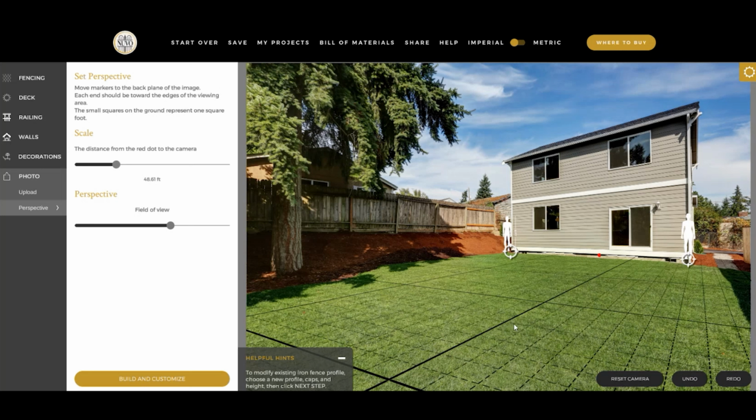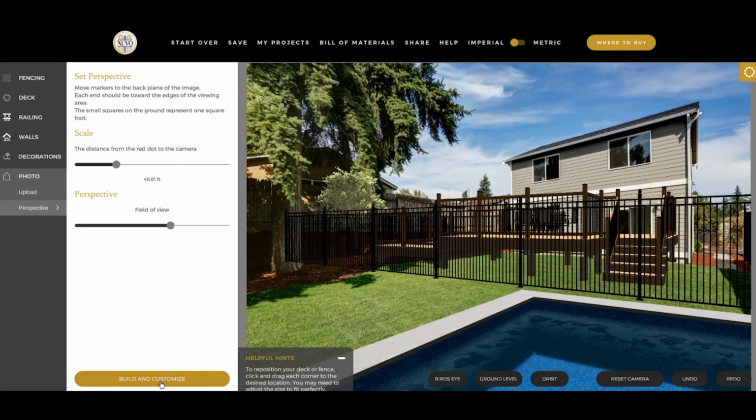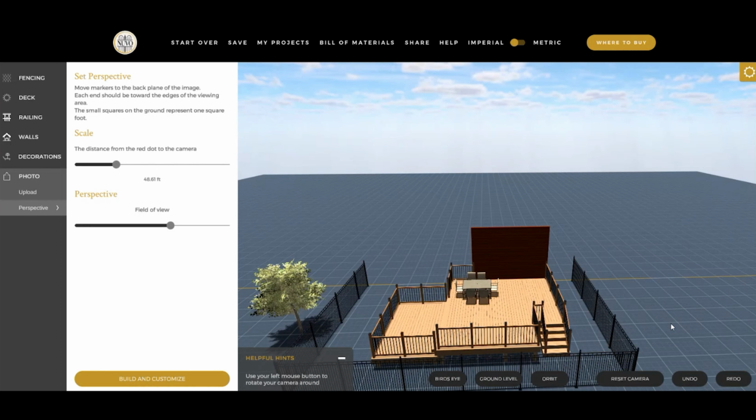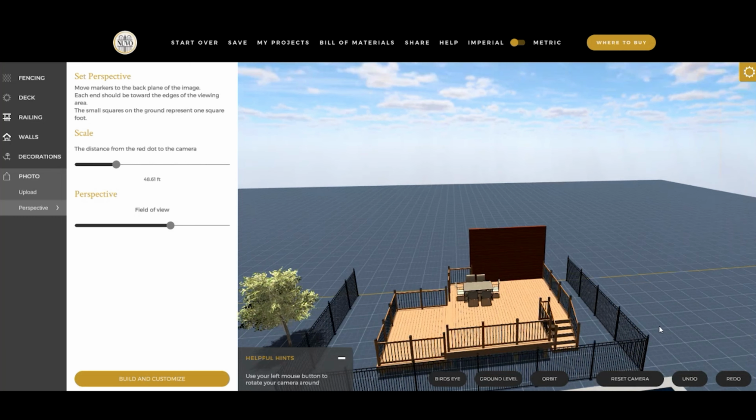Okay, so once we have that looking good, we can go into the build and customize section. This is going to bring everything from the design view into the photo, and also give you some additional options down here. So the orbit, if I click the orbit button, that takes us back to where we were before.